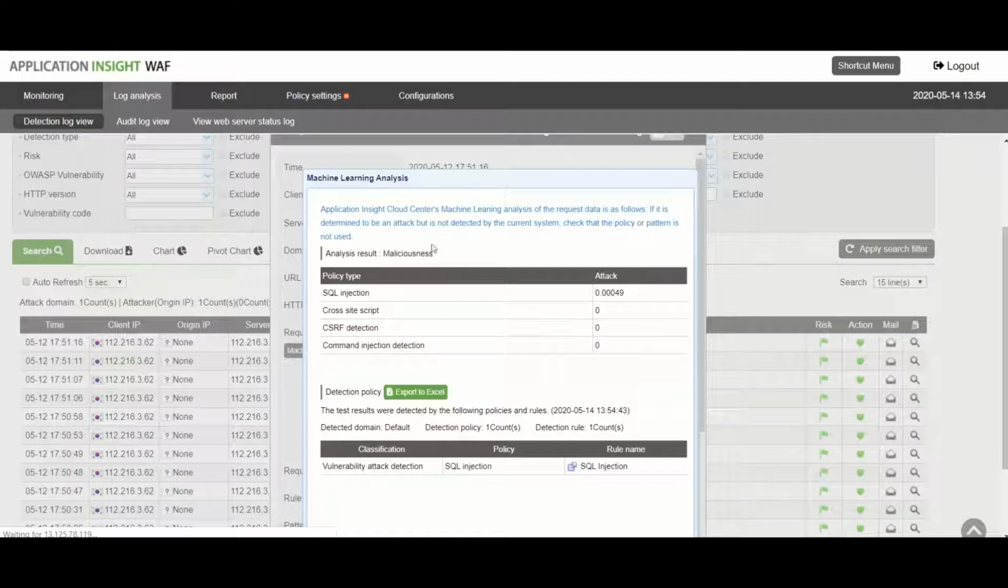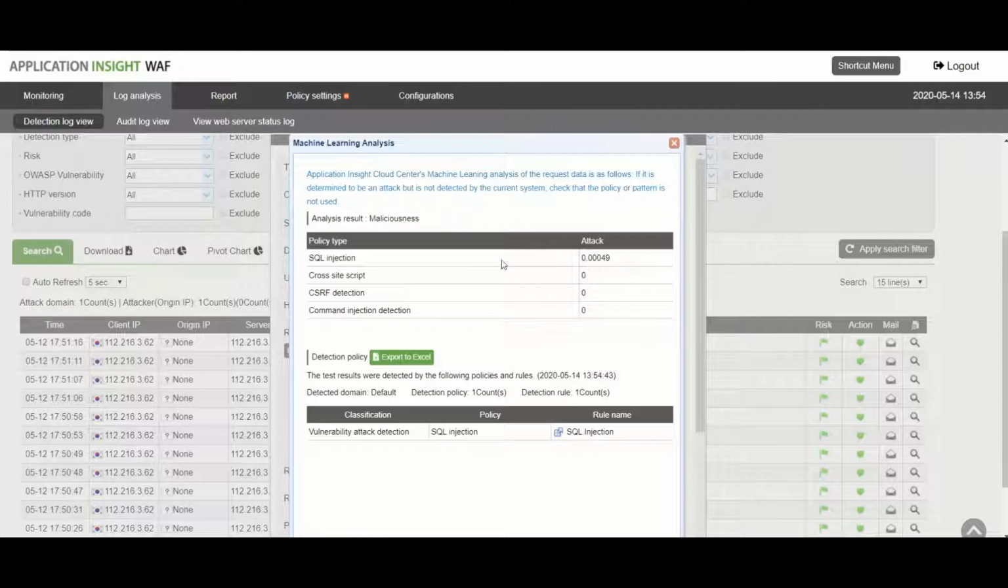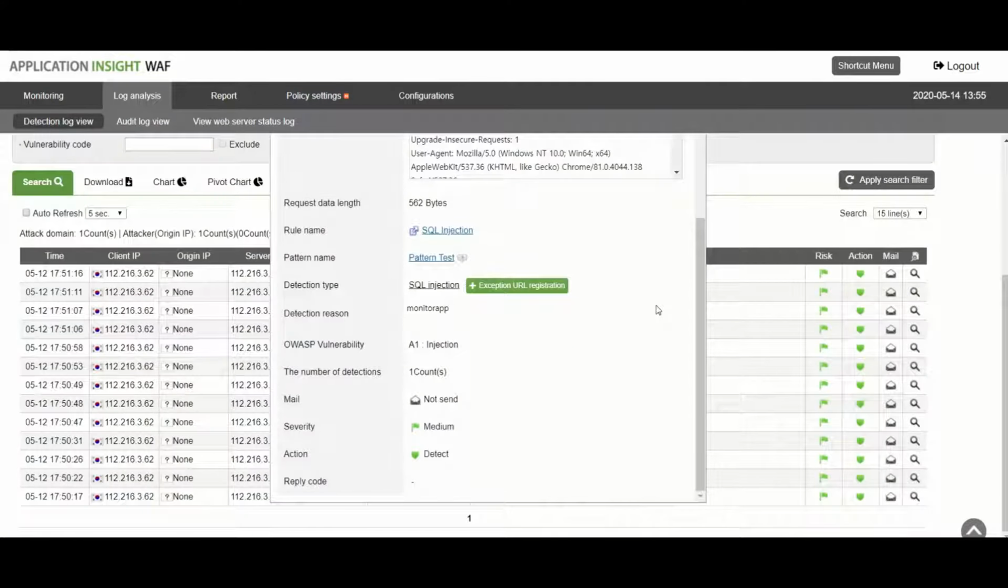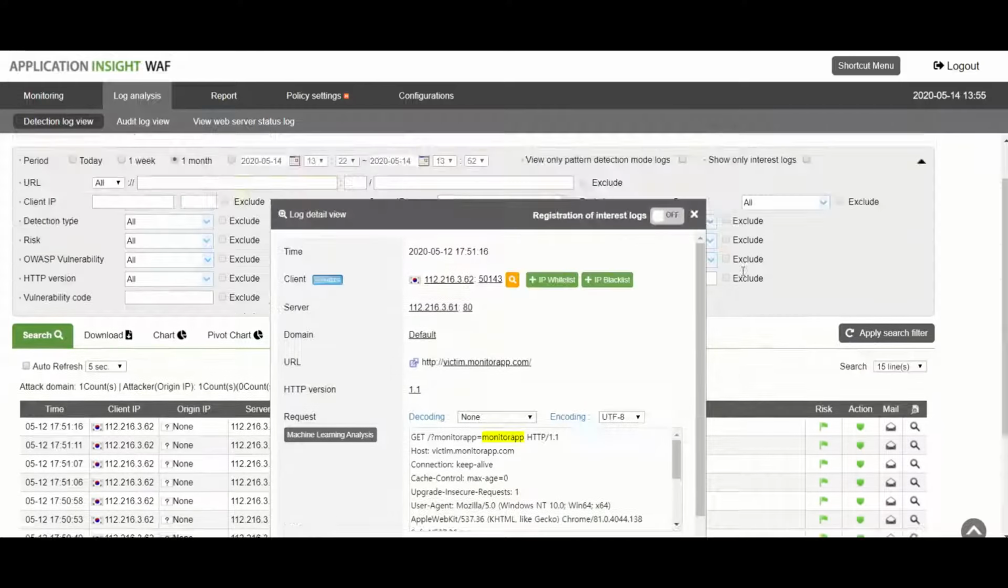So if you click on the machine learning analysis, you could see what attack it registered as. So now you can see that this is a percentage, by the way. The closer it is to one, the higher the chance that it's that specific attack. Now this barely registered as an attack because this is the attack that I created when I was testing, and I didn't want to attack my domain too harshly, I guess. And if you go down to the bottom, you can see more information. And you could even set an exception URI registration here, as you could do in the policy setting.